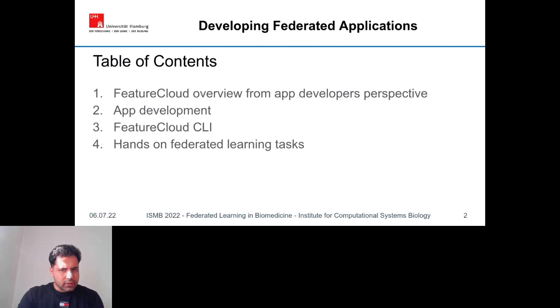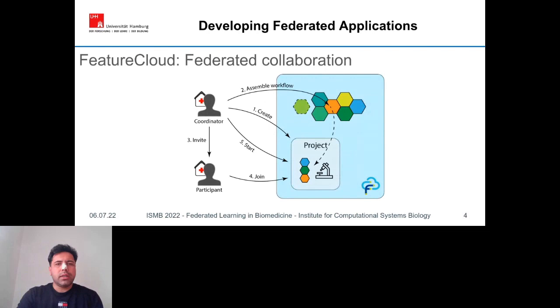First, about the platform. In general, on the FeatureCloud platform, a coordinator, which is one of the hospitals or institutions who want to collaborate with each other to develop a federated application, creates a project and asks other institutions to join to collaboratively train the model in a federated fashion. And once all the participants join the project, the coordinator starts the project and they can train the model.